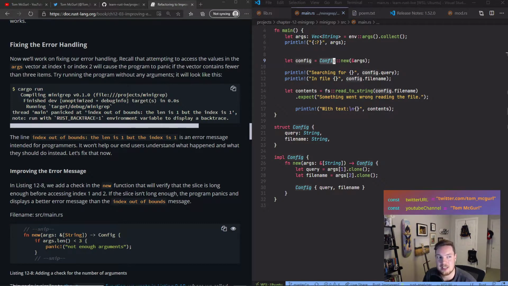Now we'll work on fixing our error handling. Recall that attempting to access the values in the args vector at index 1 and index 2 will cause the program to panic if the vector contains fewer than 3 items. Try running the program without any arguments, and it will look like this. Index out of bounds. All right, so let's try that.